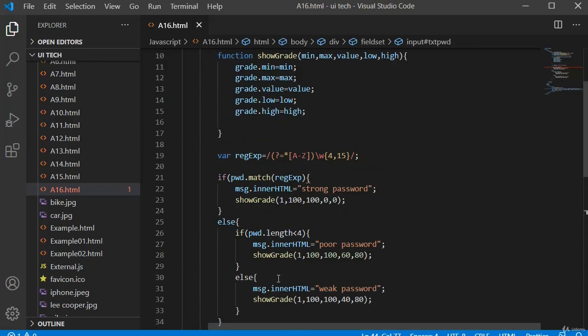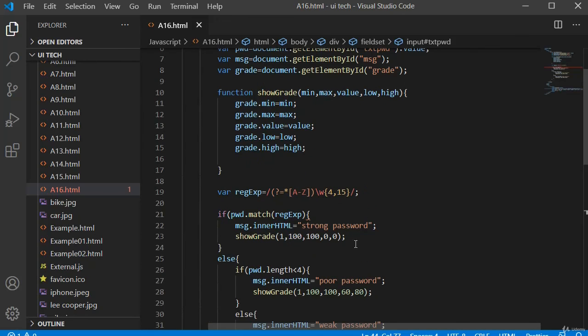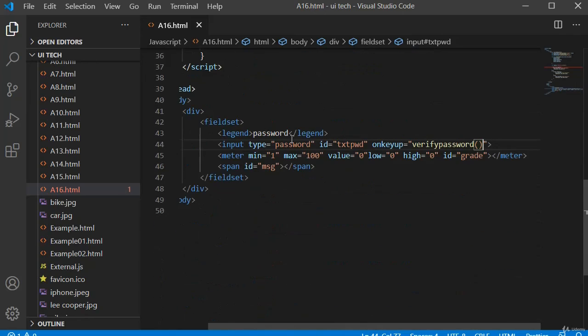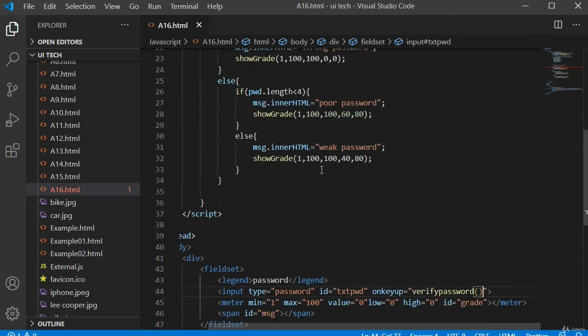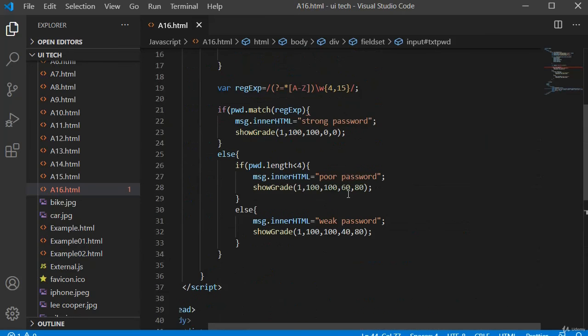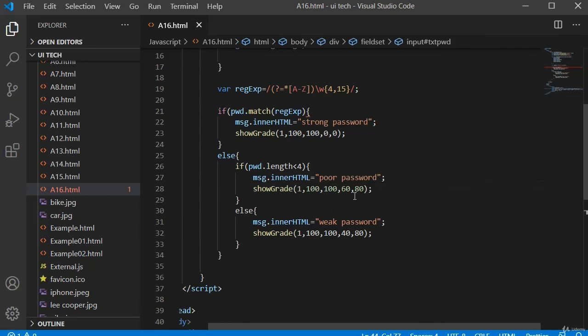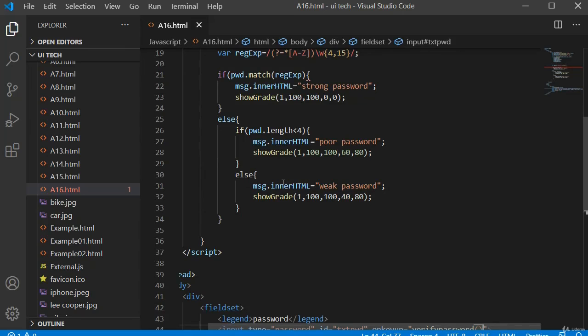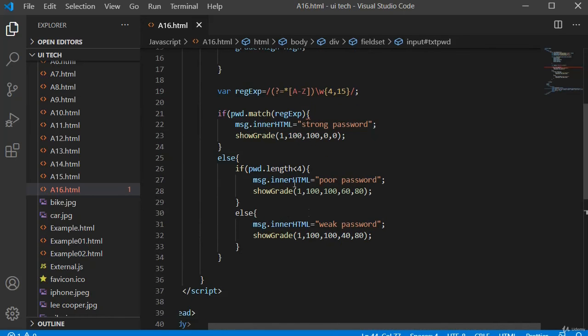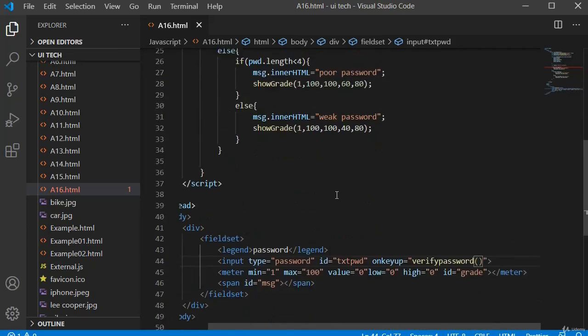Then I have to show grade: 1 will be stored in min, 100 will be stored in max, 100 will be stored as value. In low, I am decreasing the grade. Then the decrease in grade will be stored in my grade variable, and that will be visible in this meter. We will get a difference in that meter grade because I'm putting some lesser values in my show grade, low and high. If password length is less than 4 characters, the else condition will be executed. In my message variable, weak password will be stored. Then again the show grade method will be called.